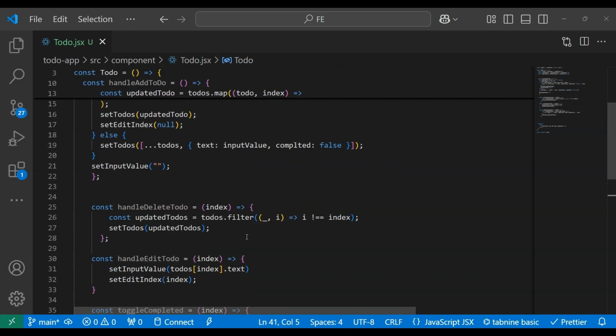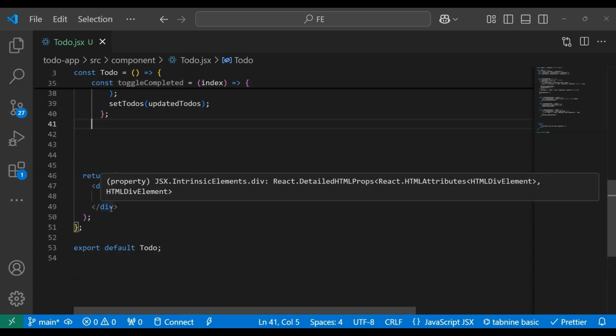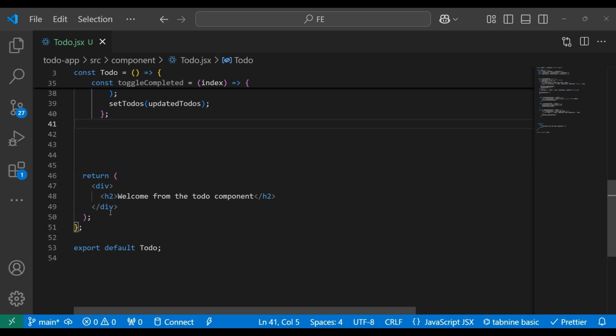So now we have all of our functions completed. In our next video, we're going to implement the return body of our application.